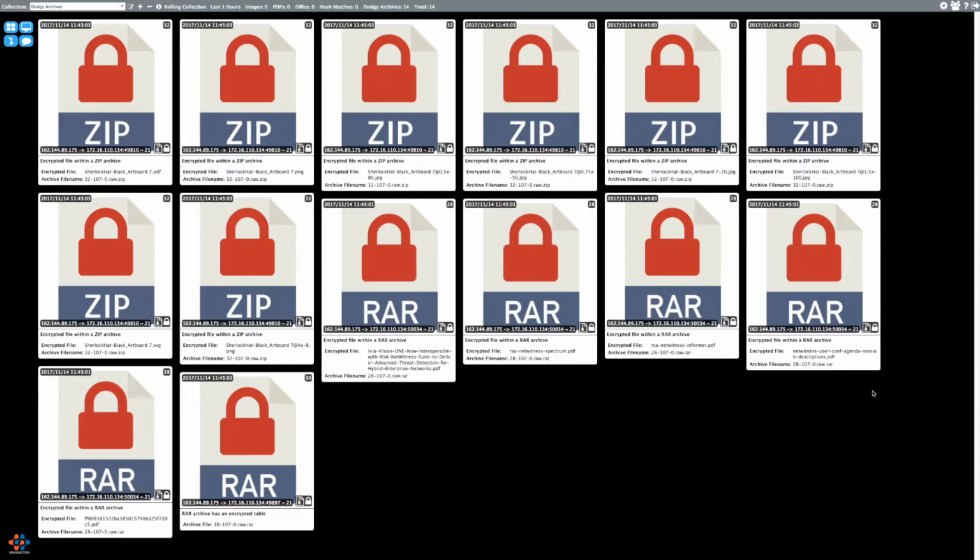Now, RARs have two different modes of encryption. One is where the individual files are encrypted, and like a zip, you can see the file names. But a RAR archive can also have an encrypted table where you can't even see the names of the files within them. But either way, you'll know that something was transferred beyond the perimeter of your network and it was encrypted. So armed with that information, you can then go and ask, why was this transferred?